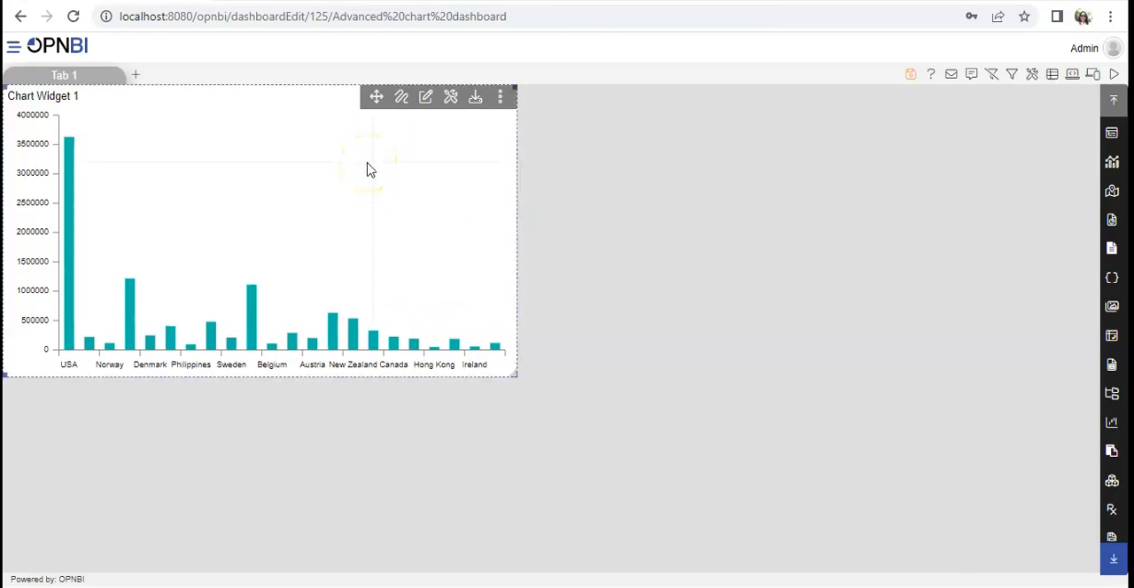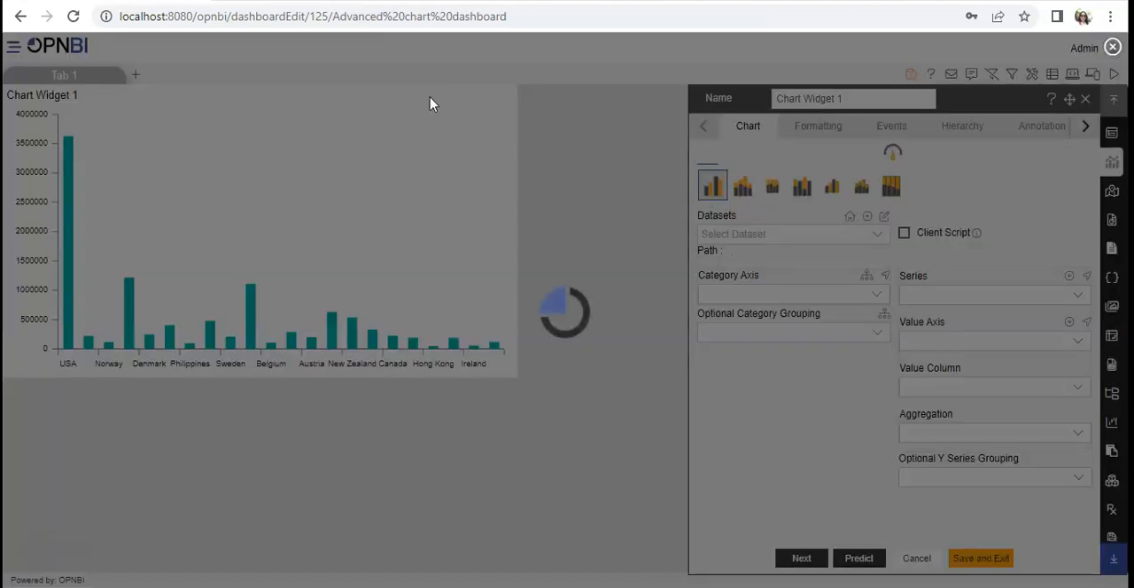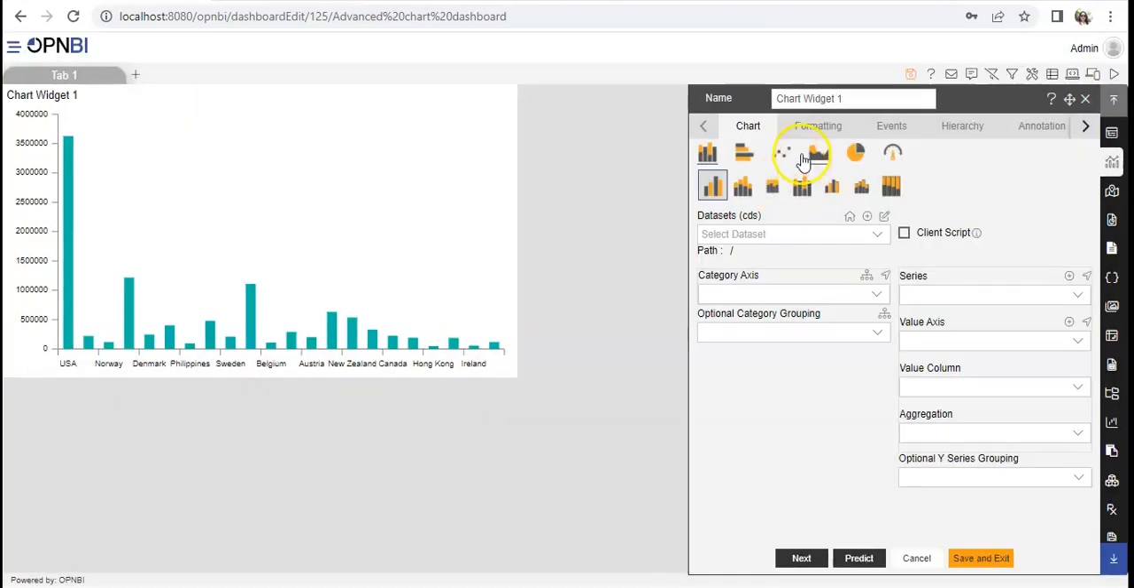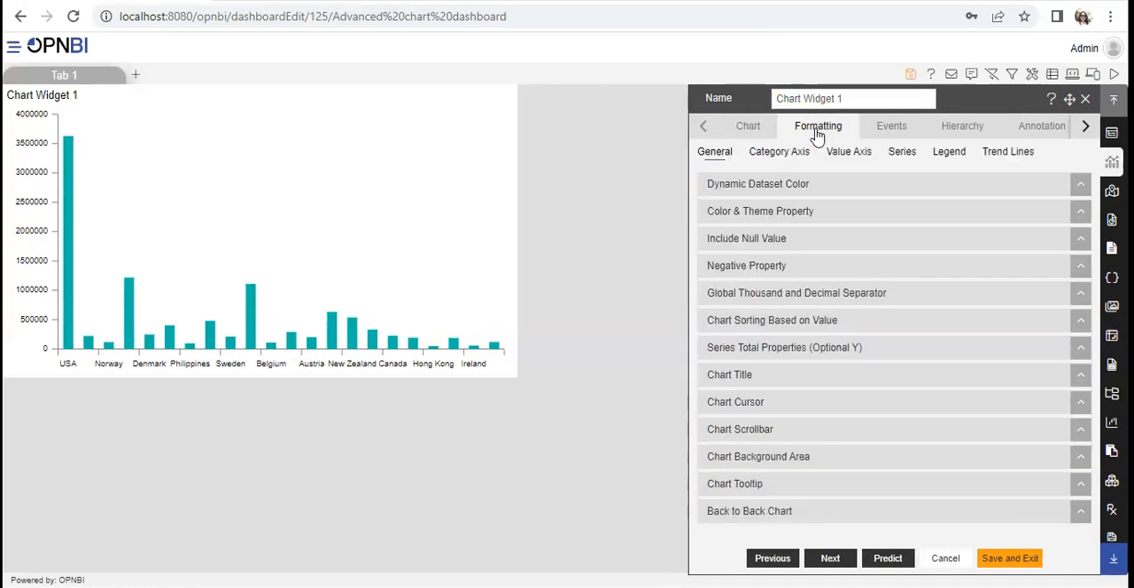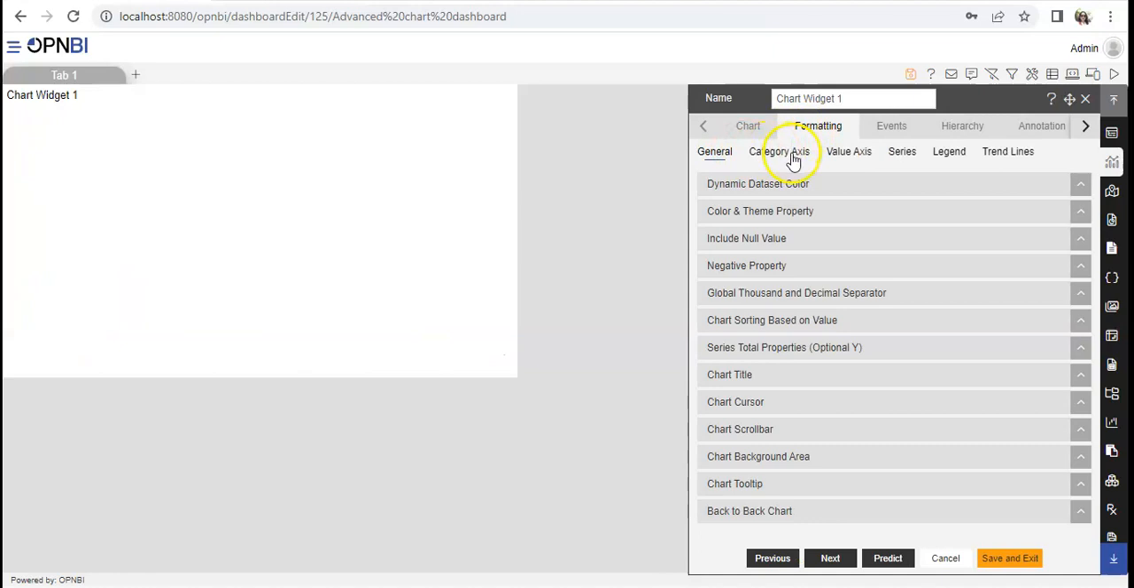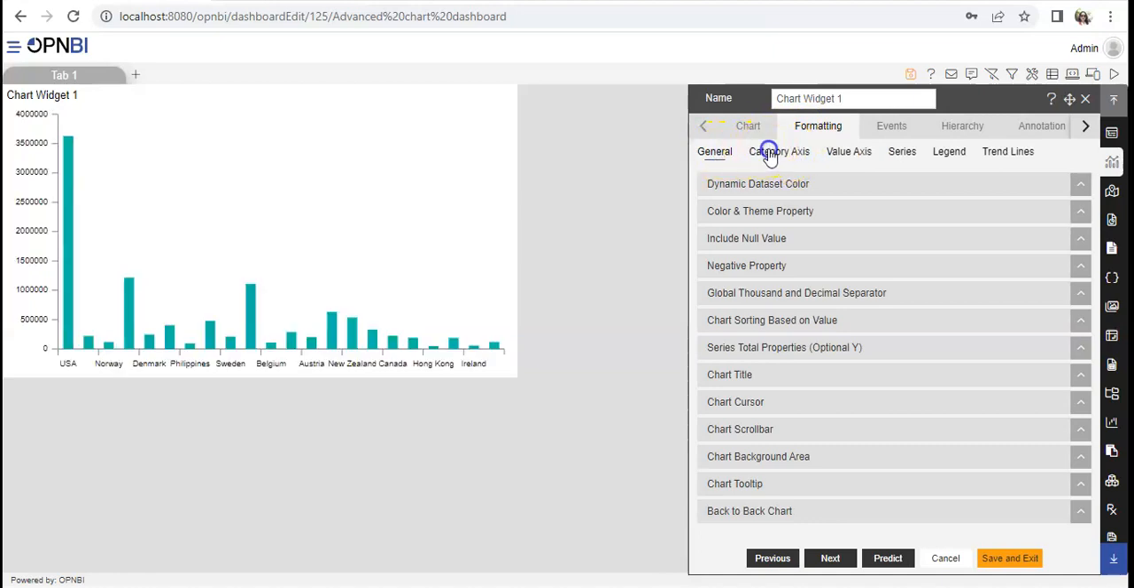Now for formatting the category axis in a chart widget, we have already created the column chart here in the dashboard, and now to format it, we will click on the edit option, which is the third option on the top right corner of the chart widget. Once I click on the edit option, an edit box opens up, and in the edit box, the second tab after the chart tab is the formatting tab. And in formatting, I will now go to category axis, which is next to general.